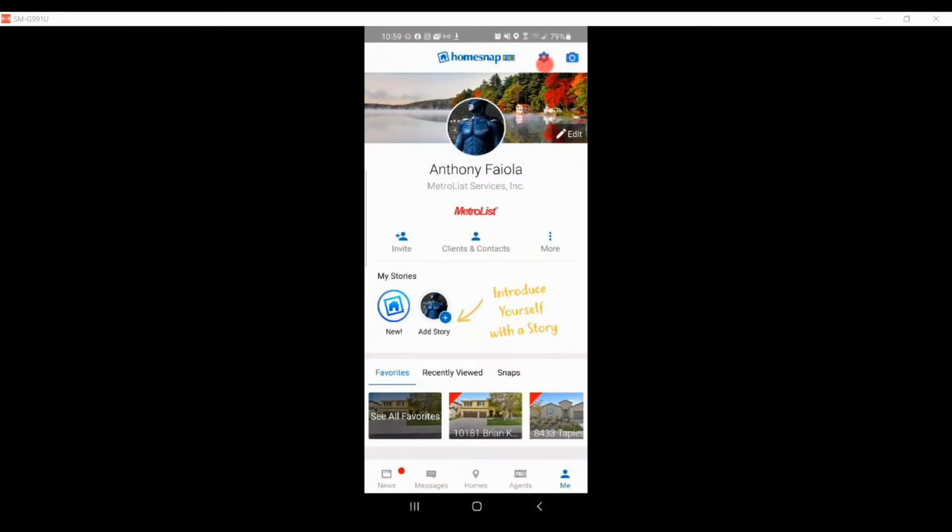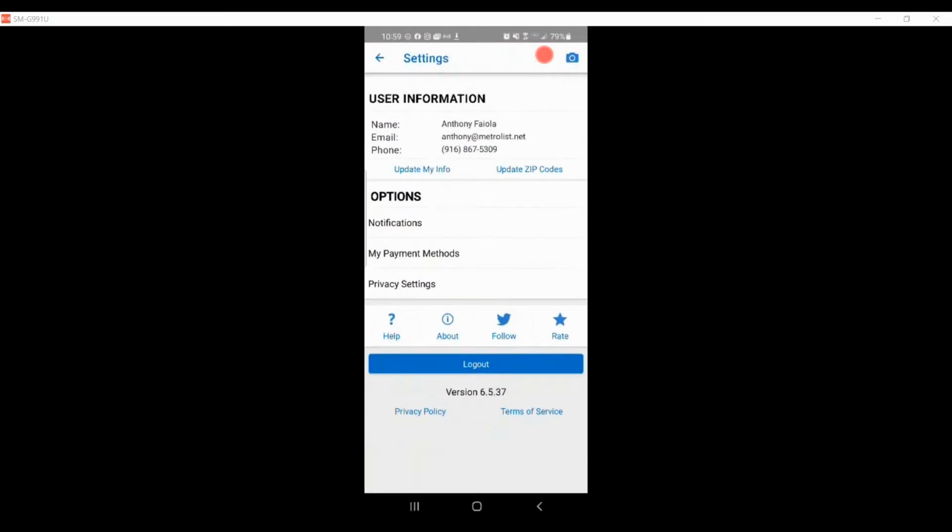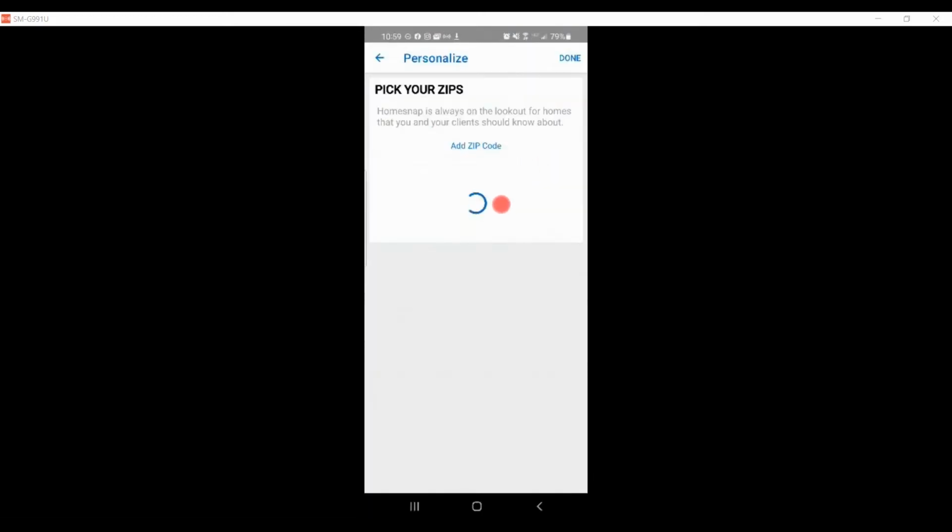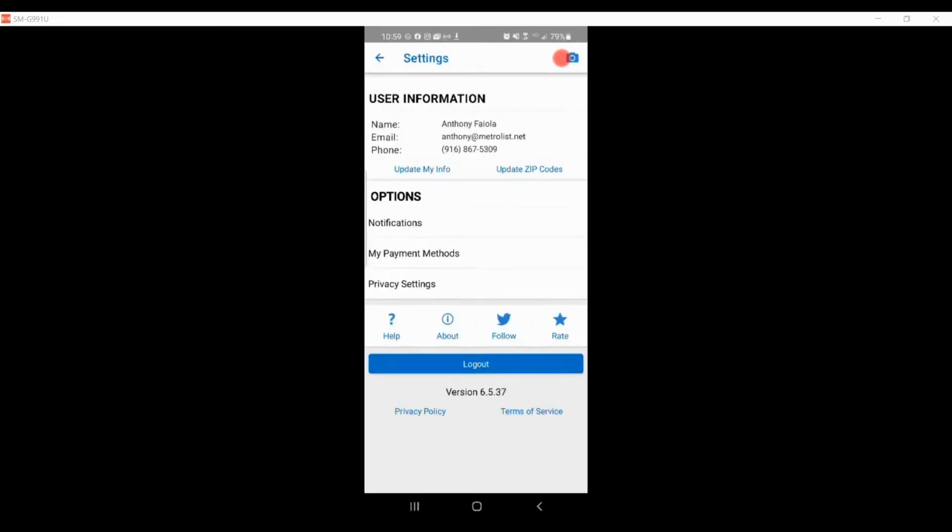Let's see what else. Underneath the settings right here, I can update my information and I can update zip codes. When I click update zip codes, you can pick different zip codes. You can add up to 3 zip codes, and this is kind of like a little hot sheet. You put in those zip codes right here, and then anytime there's a new change in that zip code, it will add that property to your newsfeed, and I'll be showing you the newsfeed in a second. This is completely free, and it's just like a miniature hot sheet, but you can only add up to 3 zip codes. I'm going to click done.